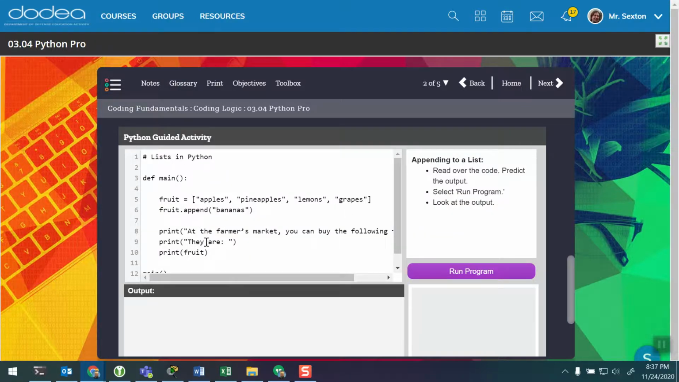Here we're doing the same thing as before. We have our initial list defined with the square brackets, and we're using our new function, append. Append means to add on to the end. We are adding bananas onto the end of this list. So we will have 5 fruits in the list instead of 4. Apples, pineapples, lemons, grapes, and at the end, bananas.